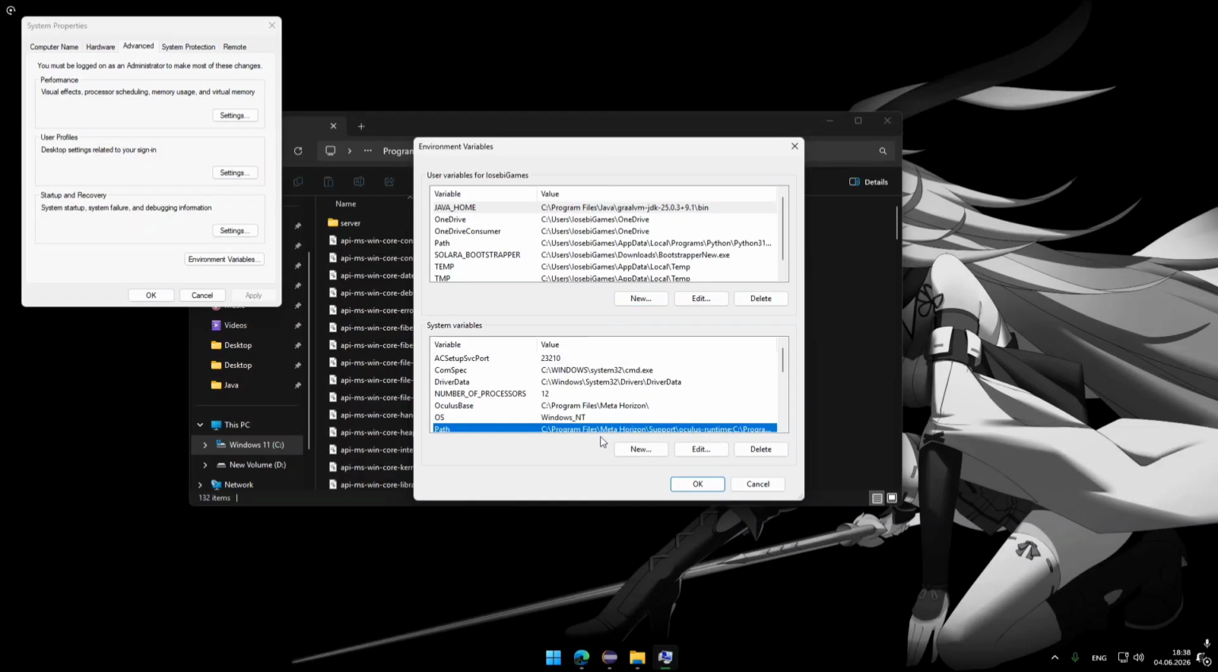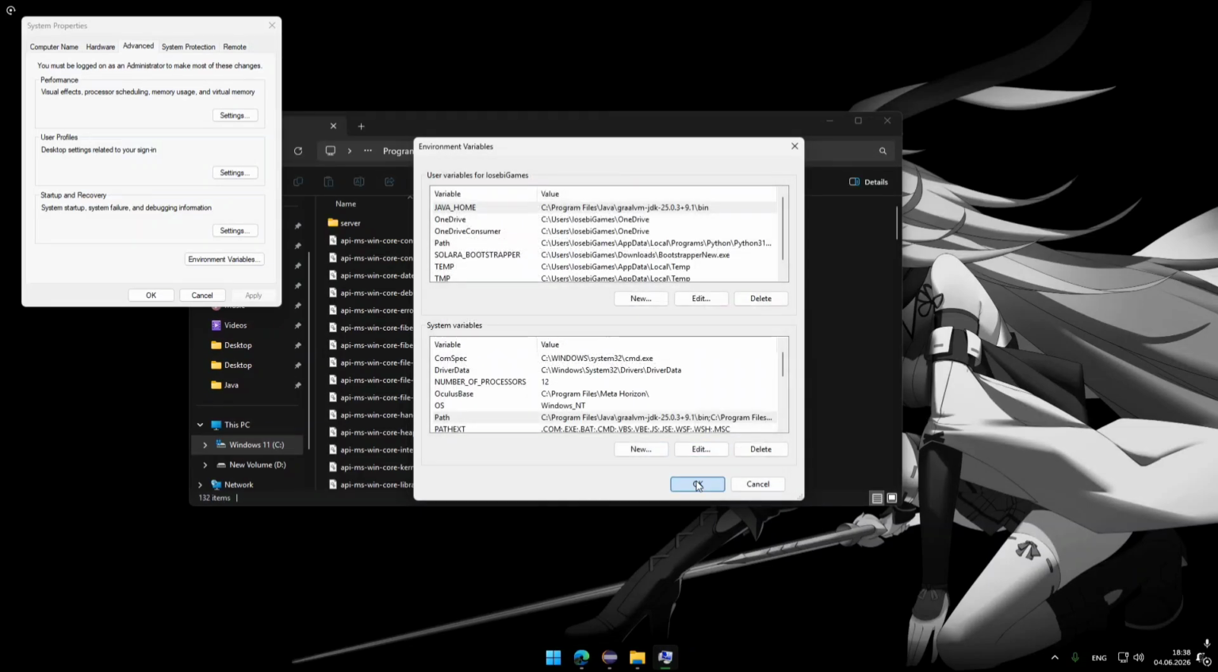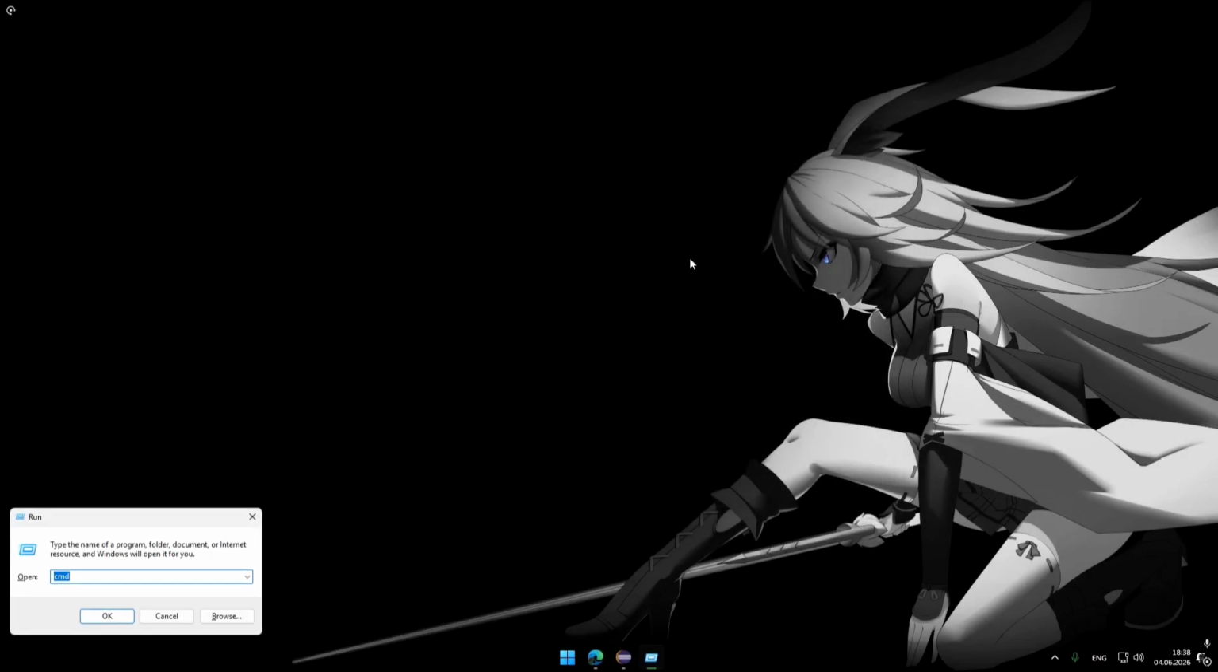So we should go to the Path. Let's remove this old JDK so the system won't get confused. Click on new, paste this, and now let's move it to the very top so our computer will find it, not just recognize. And now it's done, so let's verify this.